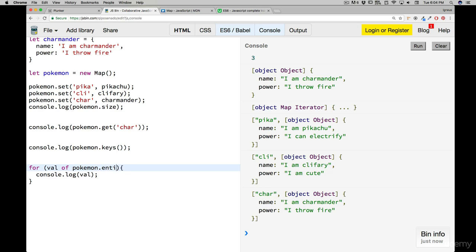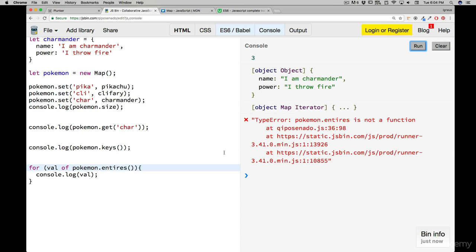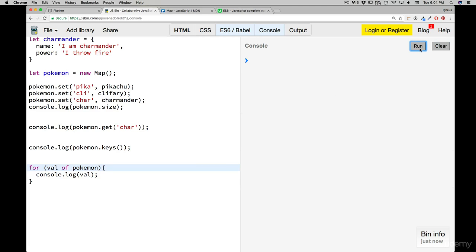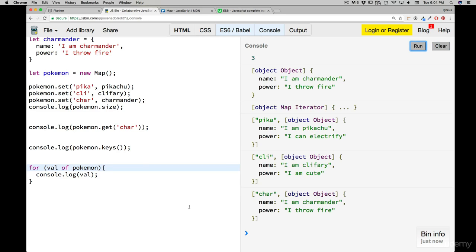So if I make entries and put parentheses there, and then run that, oops, did I make a mistake there? Okay, there we go. I made a typo there. Clear that, run that, and you noticed it gives us exactly the same result as we are getting without mentioning entries. So if even with one word I can reduce my code, I would like to reduce that, and it gives exactly the same result.